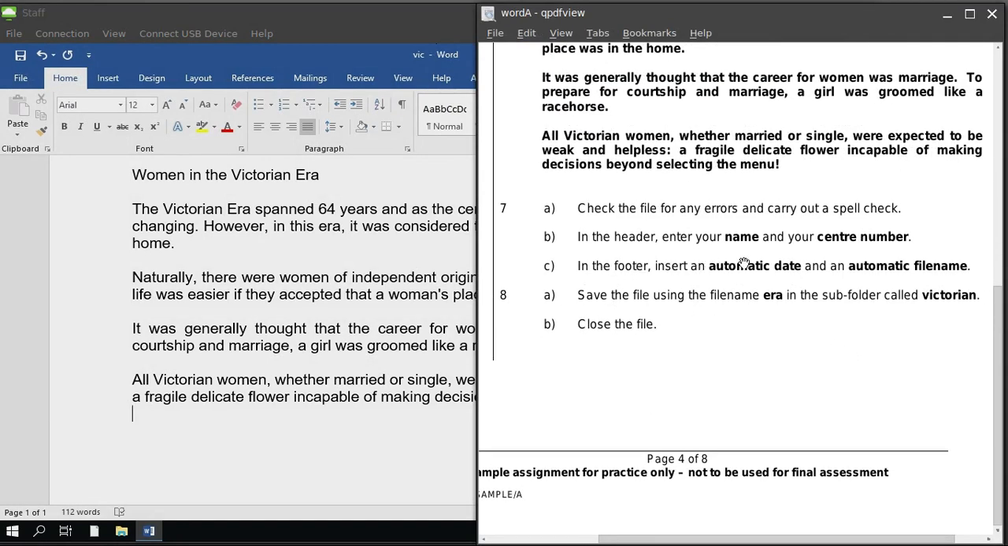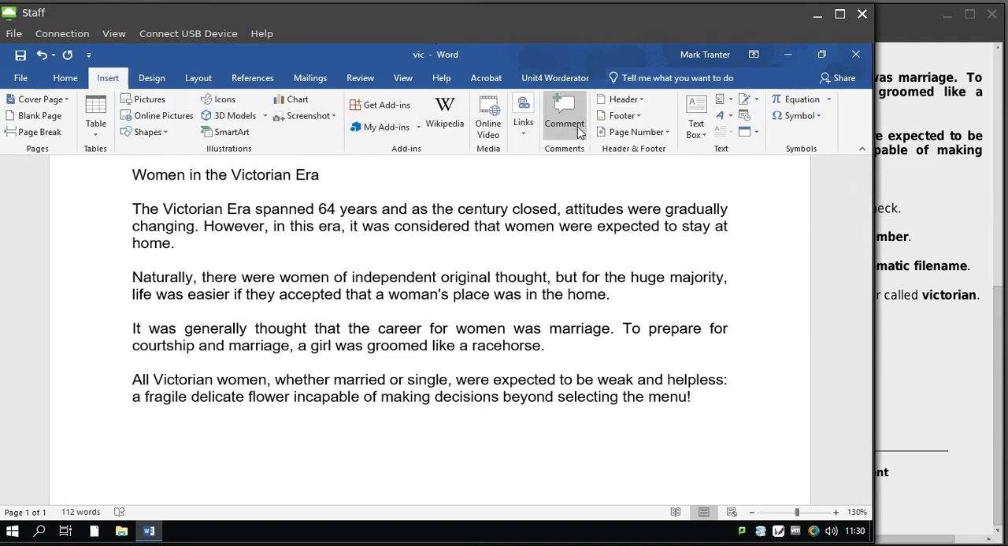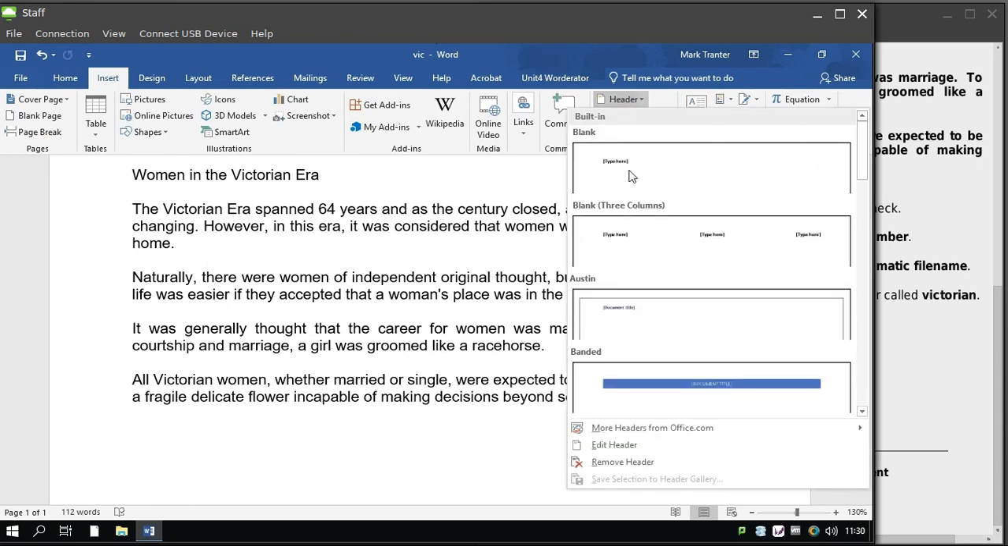Now I need to enter a header with the centre number and my name in it, and a footer with the automatic date and automatic file name. So I'm going to go across here. I'm going to find header and footer controls in the Insert tab. First of all, I'm going to put a header in. I'm just going to choose the blank one. Or I could choose one of the other options if I wished, but this will do fine.